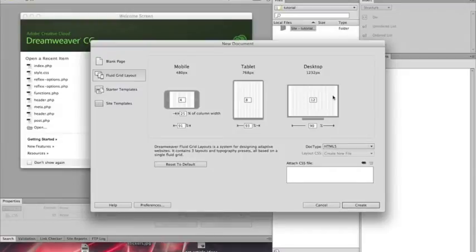But 12 is a good multiple because you could have two columns of 6. You could break it up into 3 4s, 4 3s, full width. It makes it really easy to break things down. And so 12 is a good multiple. And this percentage here tells you how much of the screen is actually going to be site and how much is going to be margin, or just your background area.